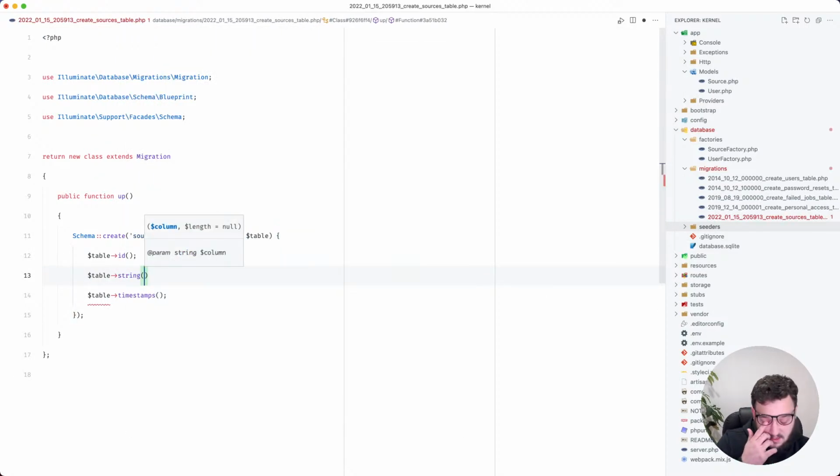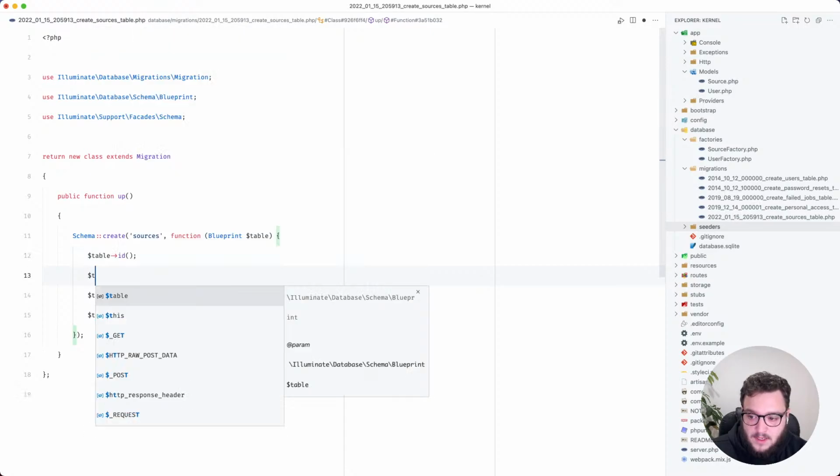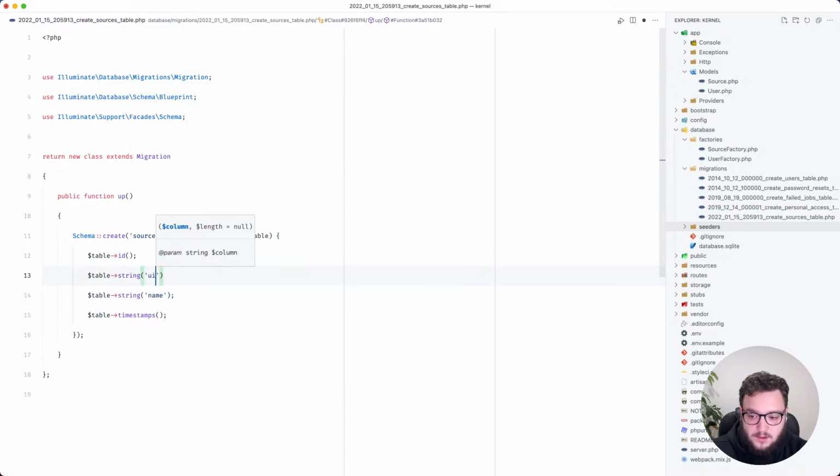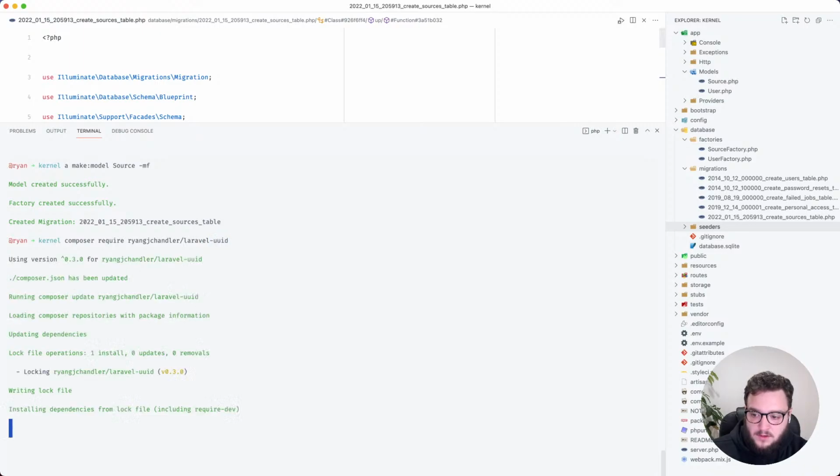So what's a source going to have? A source is going to have a name. So the name of the website. That will be fine. We can also give the source a UUID, and that will be a unique field. And I've actually got a package for this. So it is ryangjchandler/laravel-uuid.